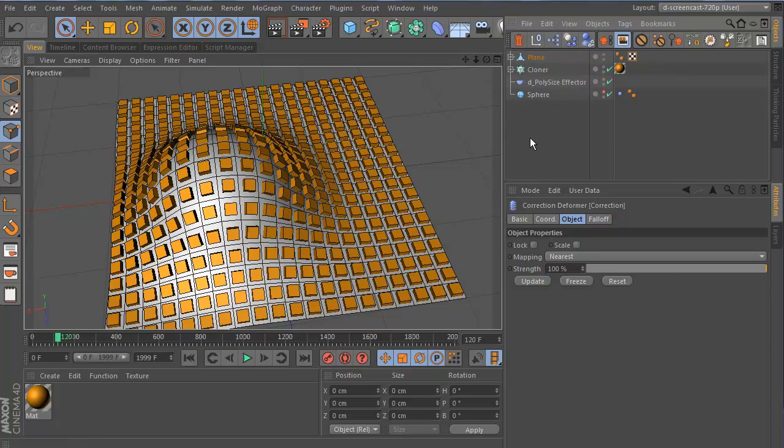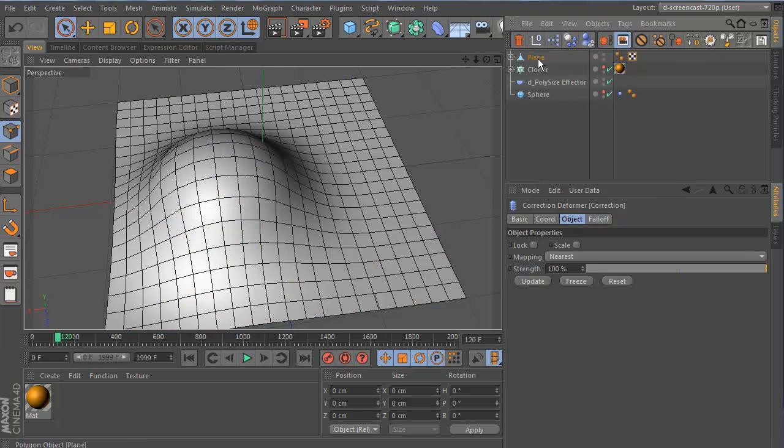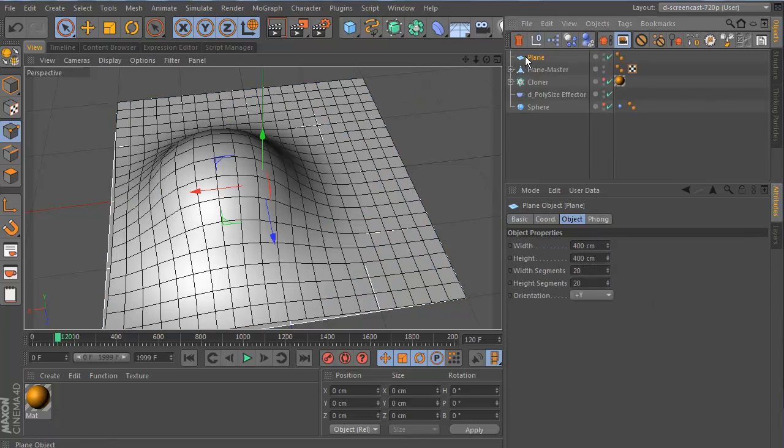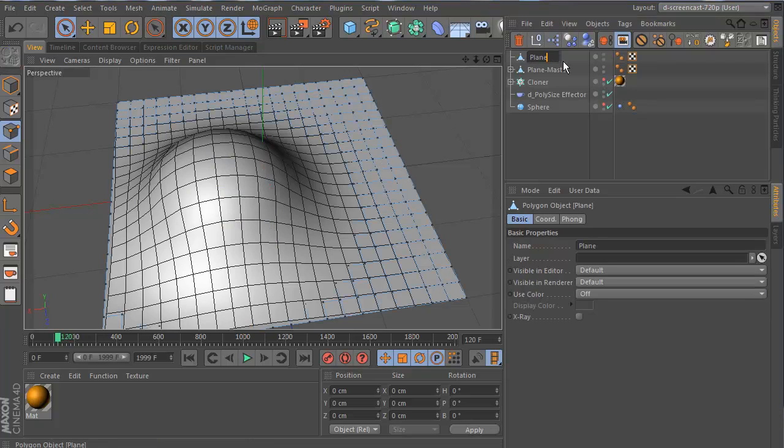And we're going to do that now. So let's make the cloner invisible again. Let's call our plane master. We're going to use this plane as a master to drive another plane that we call plane slave. So we're going to pass on the information that the correction deformer has about the points of our moving master plane, and we're going to pass these points into the points of our slave plane.